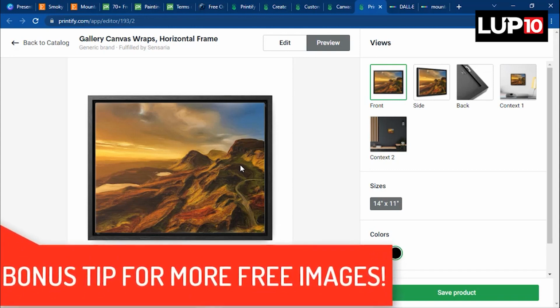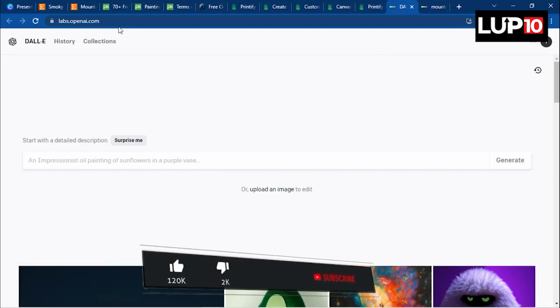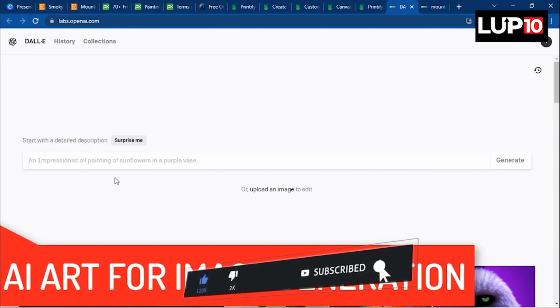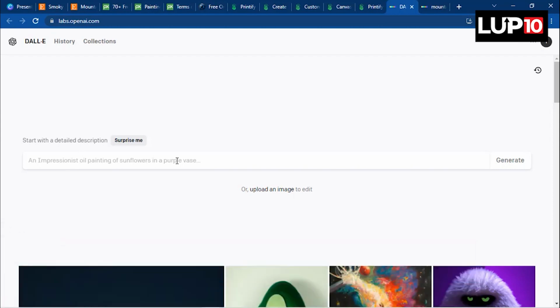Okay, so there's another bonus tip that I want to share with you when it comes to creating more images, and that is a website called DALL-E. For DALL-E, this is AI art. And the cool thing with AI art is you type in any sentence that you want an image to be created based on. And that's the cool thing, because you are only bounded by your imagination.